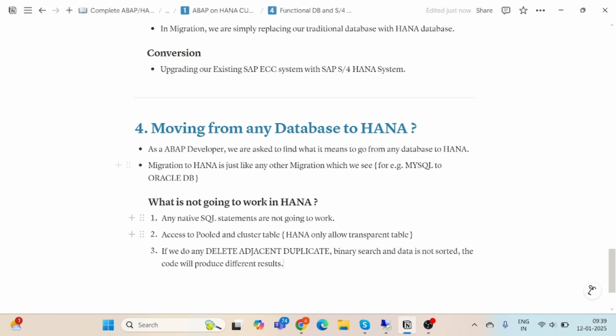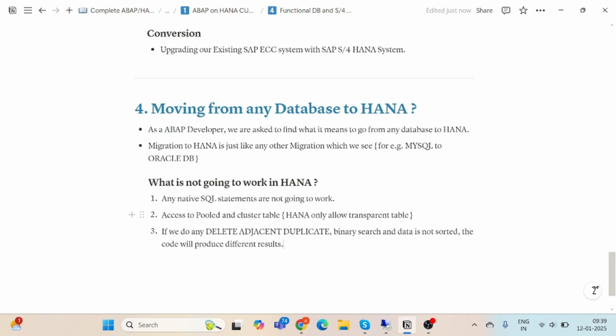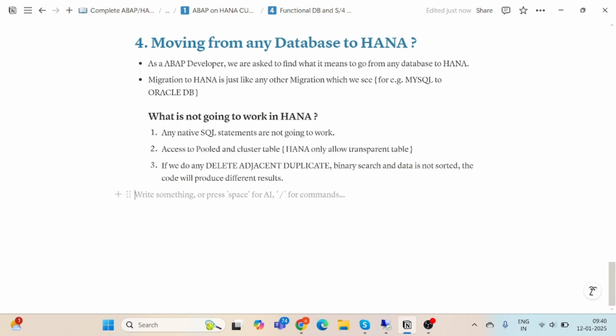Now the question comes here: how am I going to check if there is some problem with my existing code? So these three things are not going to work. Native SQL is only for the current database. Native SQL is not going to work.